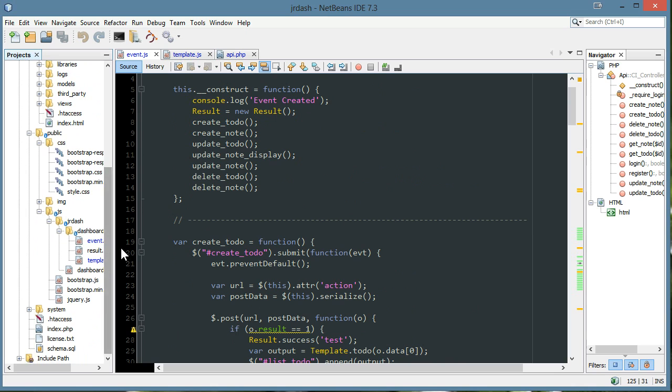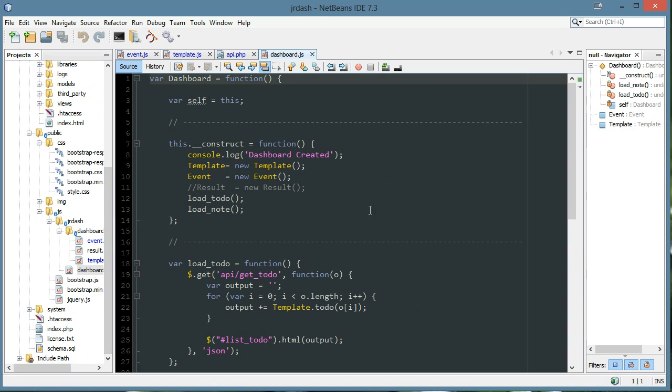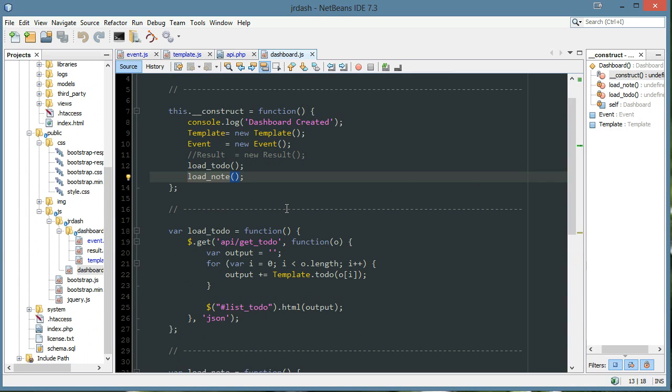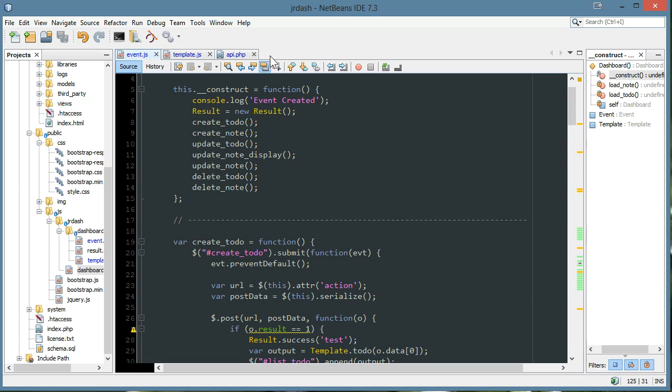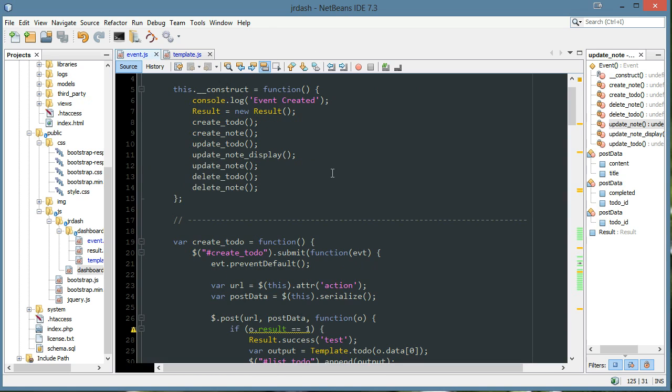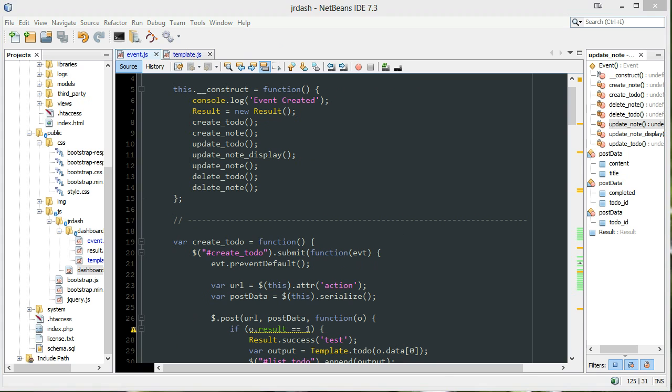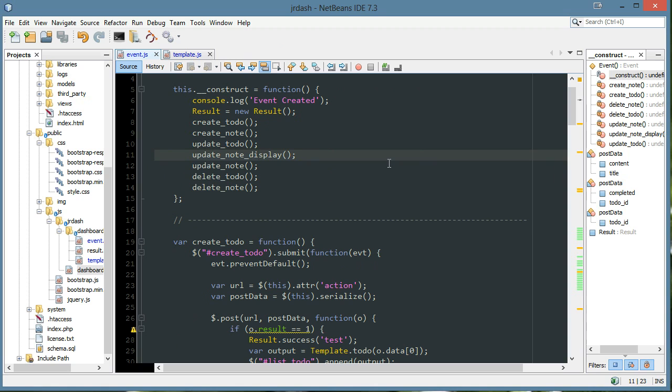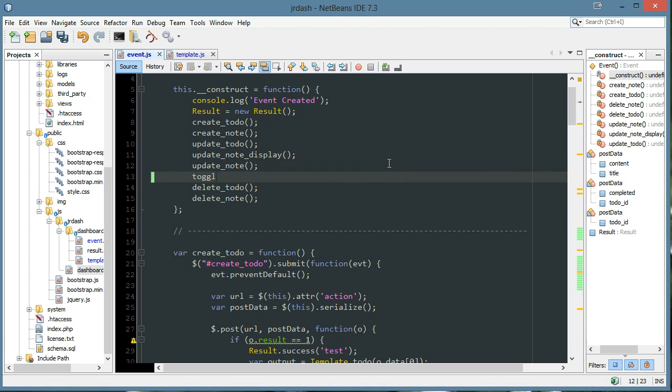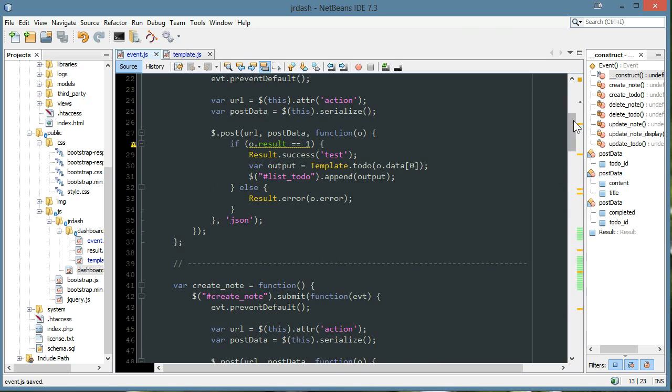So let's make sure we have this in the right order. If I go to my dashboard, we go load note, we have template and event above it, so we could use the on handler or the live handler. So I'll close this out. Too many files open makes someone go crazy. And we'll just make a method. So we're going to make a method. We'll just say toggle note.